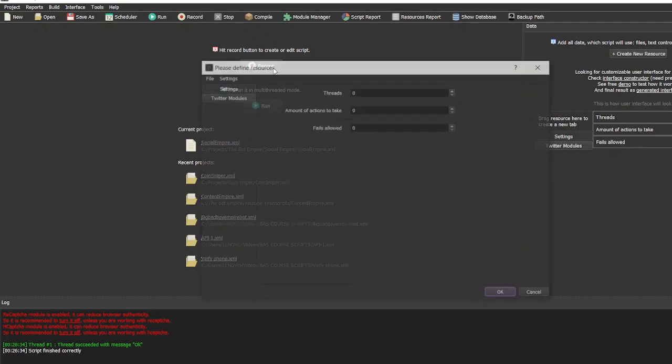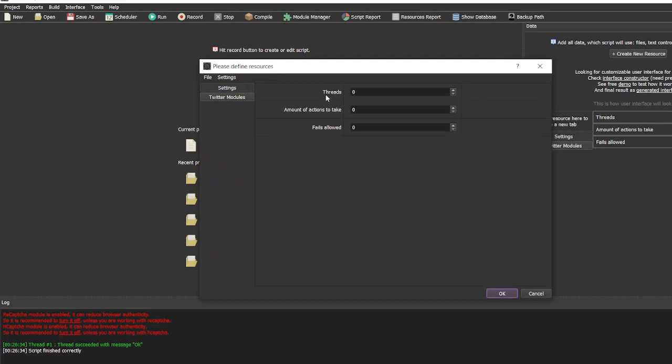So now when we hit record, you'll see that under settings, we have these. A resource makes a part of the GUI as well. So we can put in 5 threads we want to run. We want to do 10 actions, and there's 5 fails allowed.